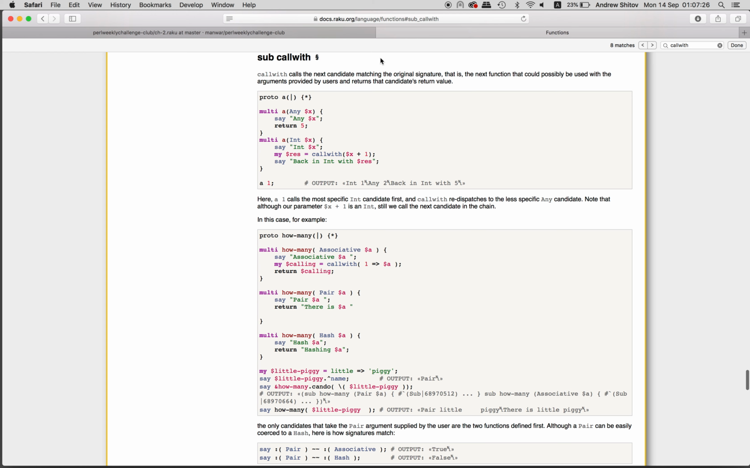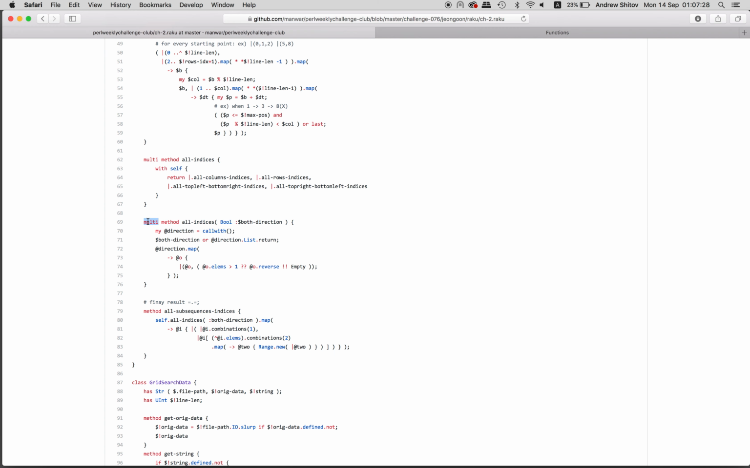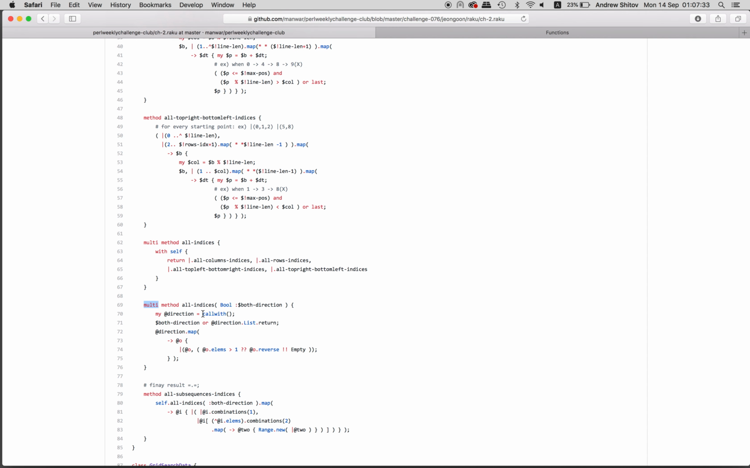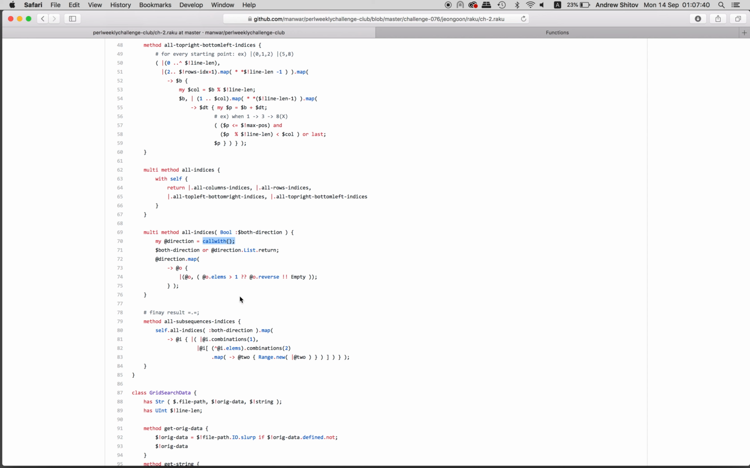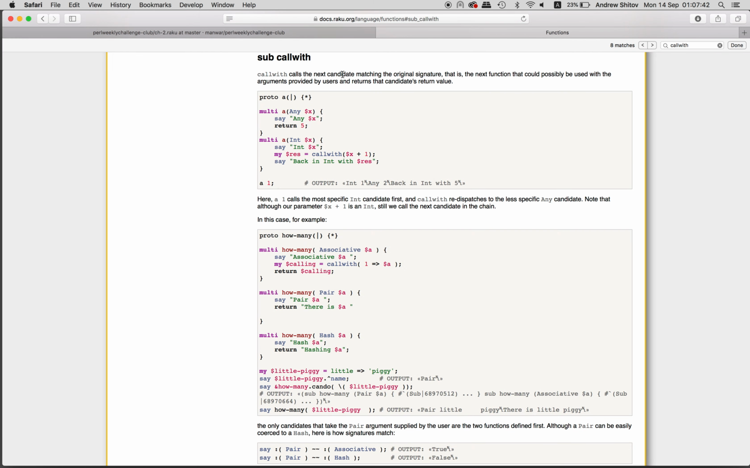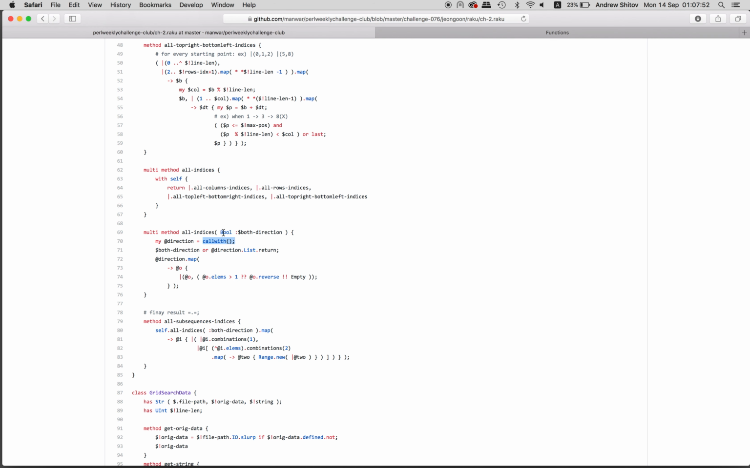Calls the next candidate match. Yeah. So you see, so this is the multi-method, and there are different multi-methods with the same name, and we can dispatch that. So calls the next candidate matching the original signature. That is the next function that could possibly be used with the arguments provided by the user and returns. So yeah, if there are more than one function that satisfies basically the signature that it gets, the capture, then we can call a different thing here.